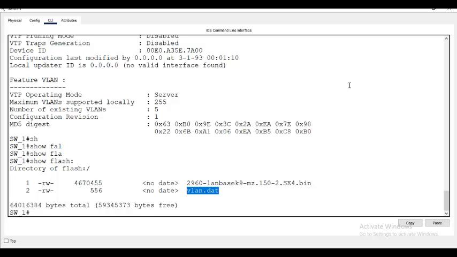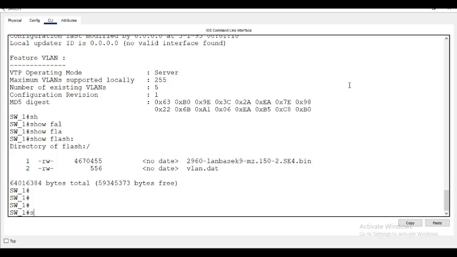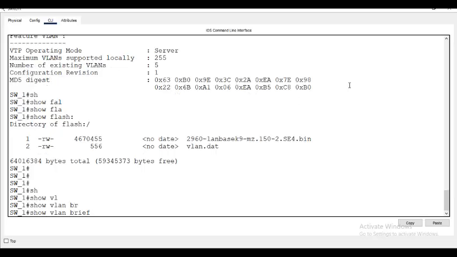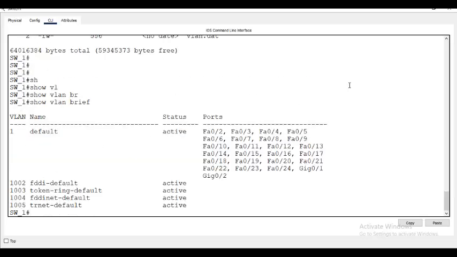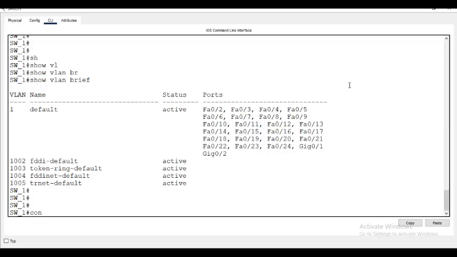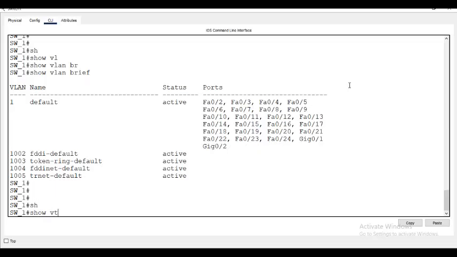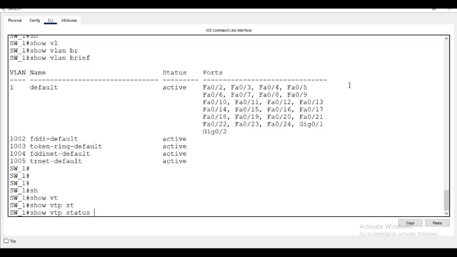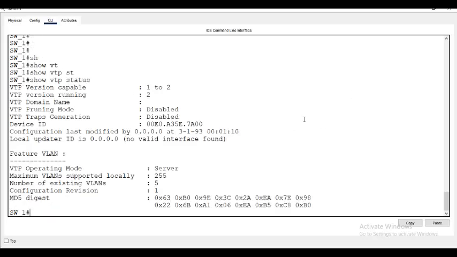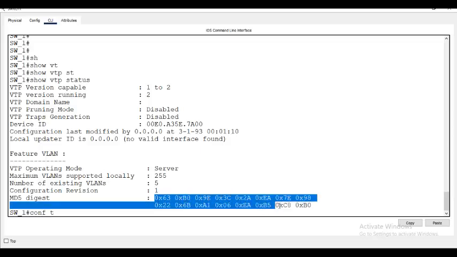Now I'm going to give a domain name, VTP domain ABC. See, the VTP domain is changed from null to ABC. Next, I'll go to the second switch, configure same. Sorry, I'll go to the third switch. I'll come back to the second switch later.